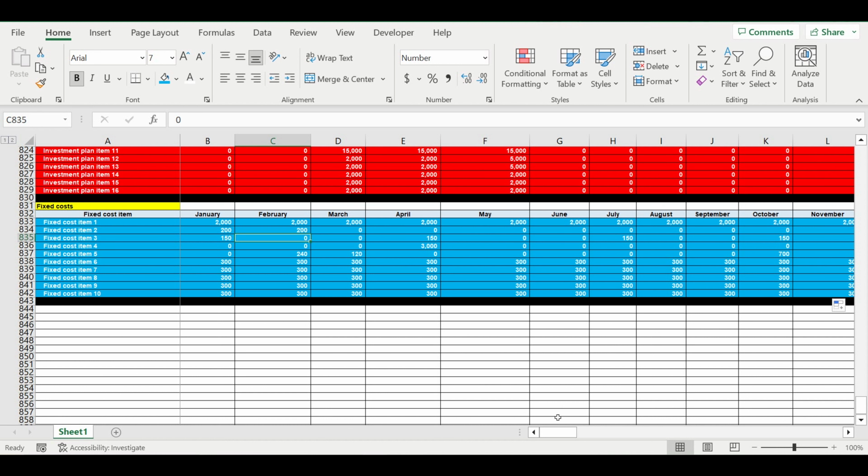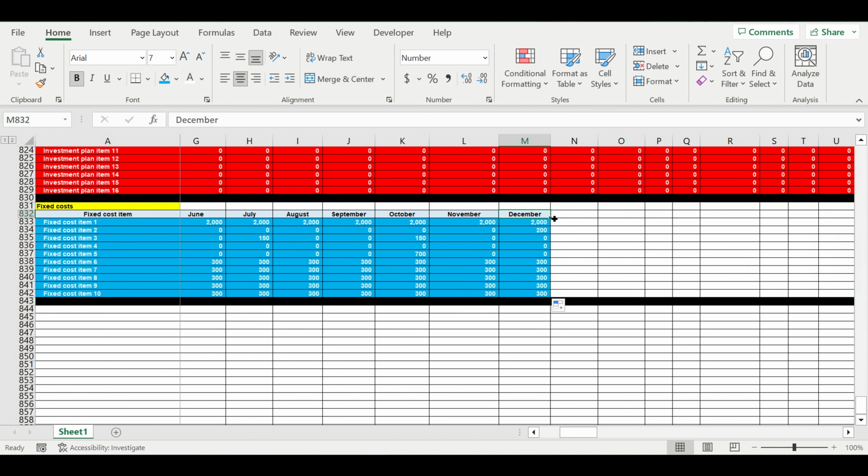Then we will create local coefficients for different types of costs. So this will be the local coefficient. Then we will have the global coefficient. For the global coefficient, I will do this.